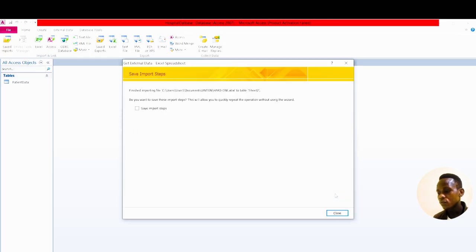So now you are going to save the most steps. If you want to make sure that you use this format, you can save it if you don't want to repeat again. So I'm going to close it. For me, I don't want to save it.